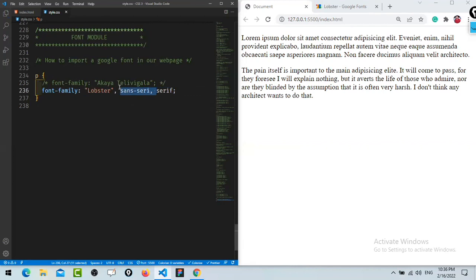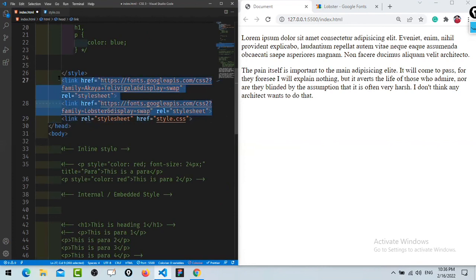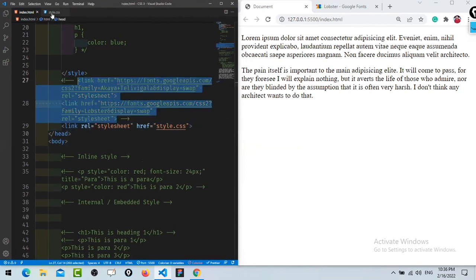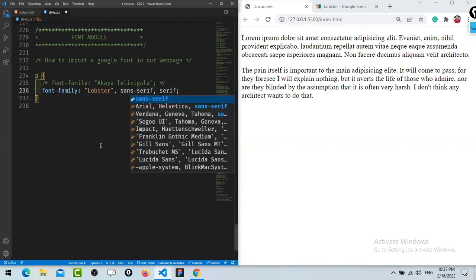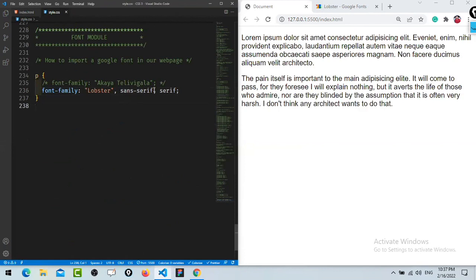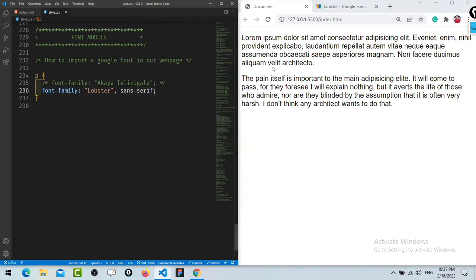Lobster is not working. The style sheet is commented in the link. Style sheet. Oh, sorry. Okay, thank you. So here, see sans serif here, it is working now. If I remove this one, this is sans serif. Sorry, this is sans serif.